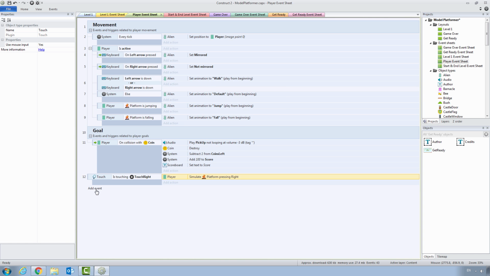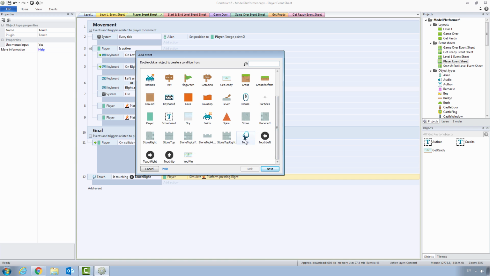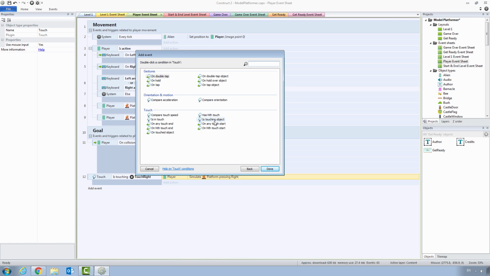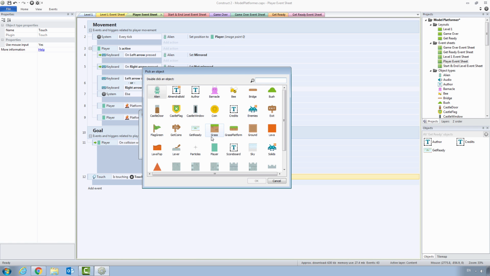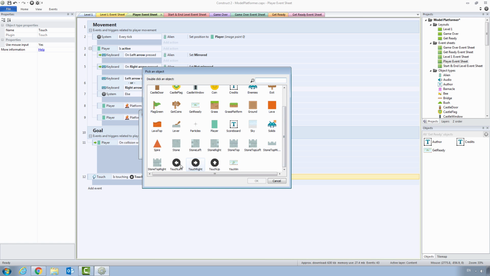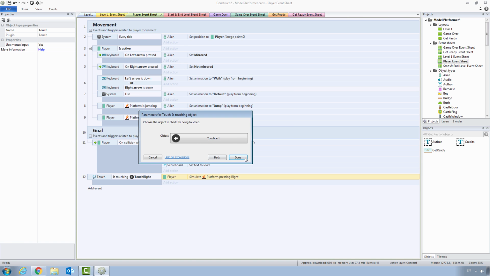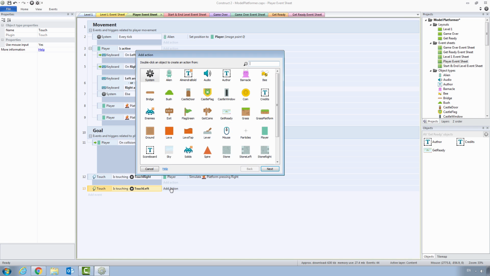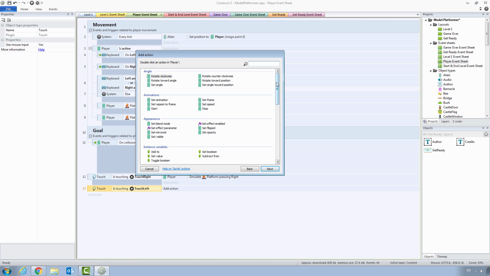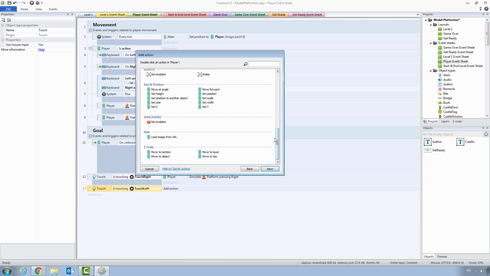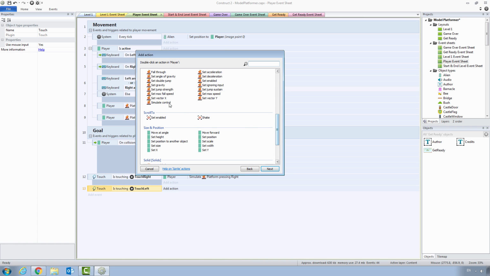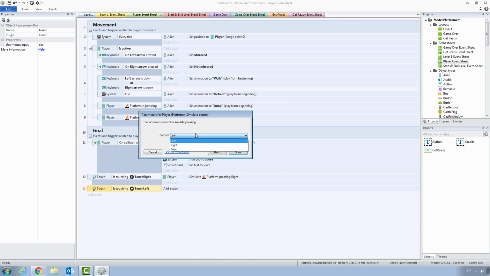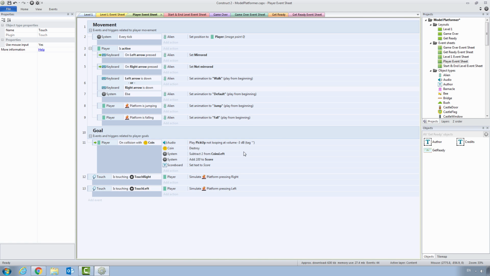What about the other buttons? Add event, touch. What if someone was touching the left touch control? Very similar. Add action, player, and we want to simulate their movement to the left. Something similar for the up button. We want to simulate a jump.